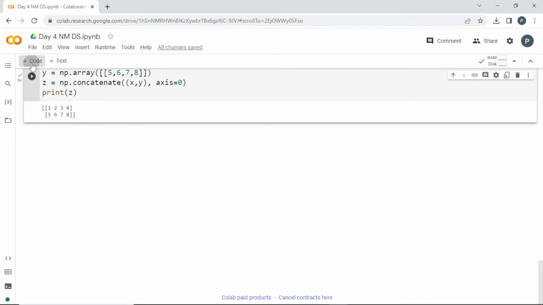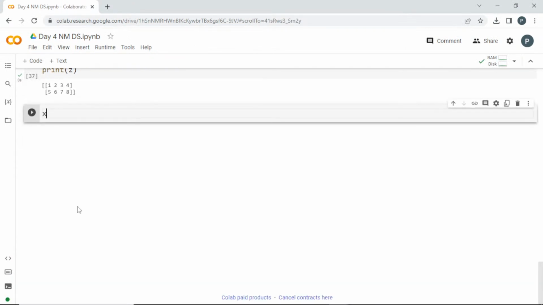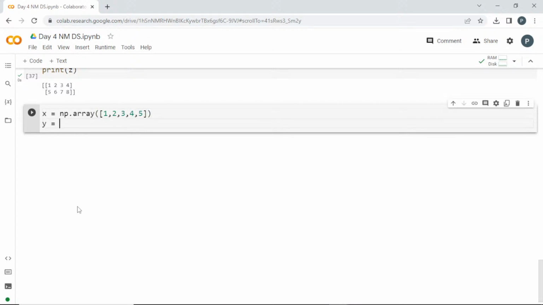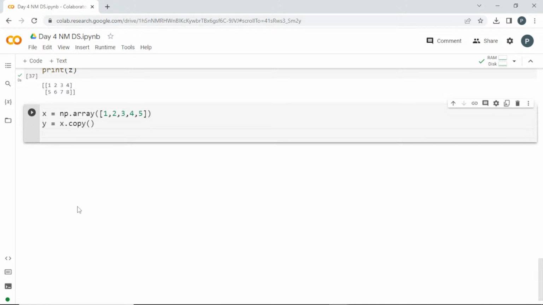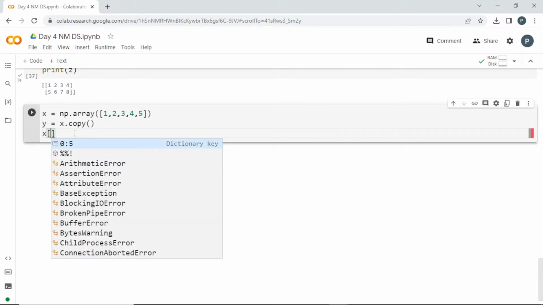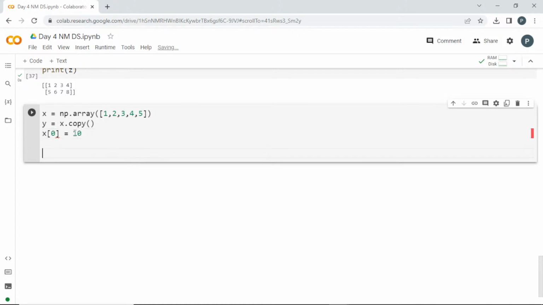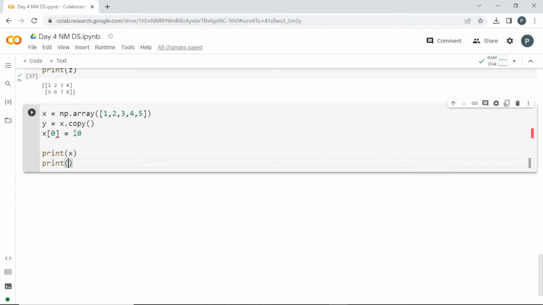So we'll parallelly create two things. x equal to np.array, 1 2 3 4 5 we'll create. And then in y I'm going to call x.copy. So this is copy, and in x, see here, I'm changing the x only. In x, in the 0th index I'm going to set it to 10. I'll print x and I'll print y.